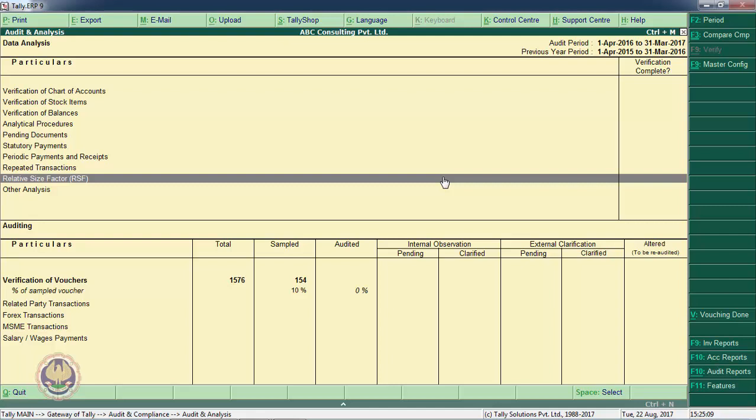Relative size factor. What is this relative size factor? It is again a very interesting thing for audit purpose. Relative size factor. It is a part of statistics and we have studied it in either CPT or CA foundation course. So what is relative size factor? The meaning as it goes, relative size factor. Relative means there is something relational. Let us go inside this relative size factor.